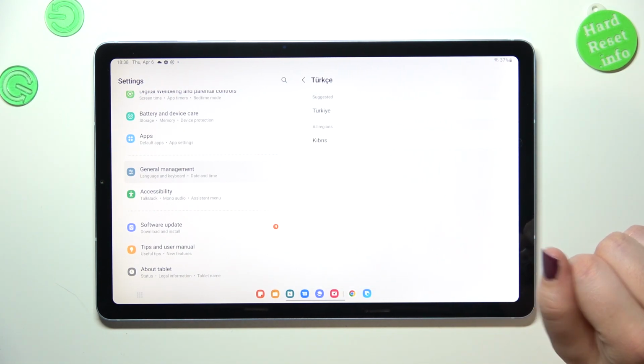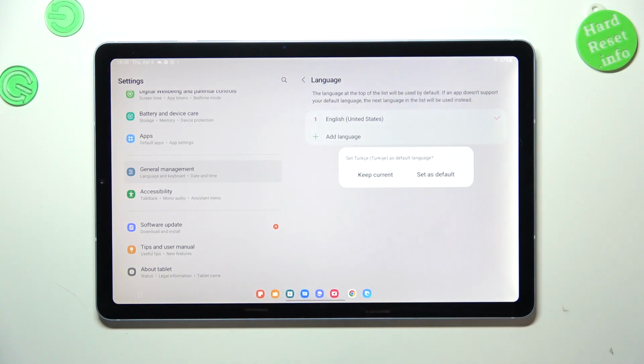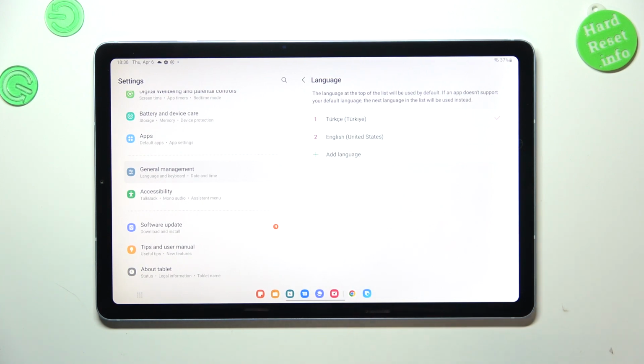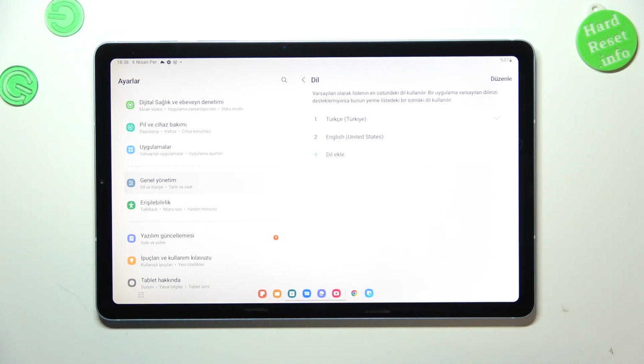Sometimes, of course, depending on the language, you will be able to pick the region, so just tap on the one you'd like to set, and your device will ask you if you want to change the language. So, of course, you can keep current, however, it does not make any sense. And you can simply set it as default, so set new one. As you can see, in my case, Turkish language immediately appears at the top, and after a second or 2 seconds your device will simply change the language. So from now on everything will be displayed in the chosen language.